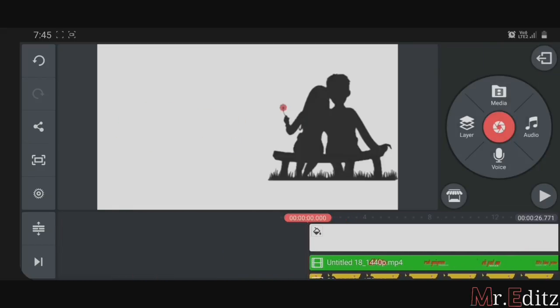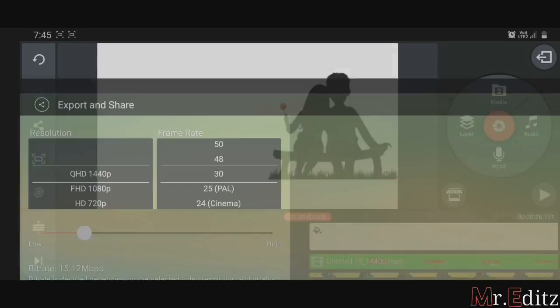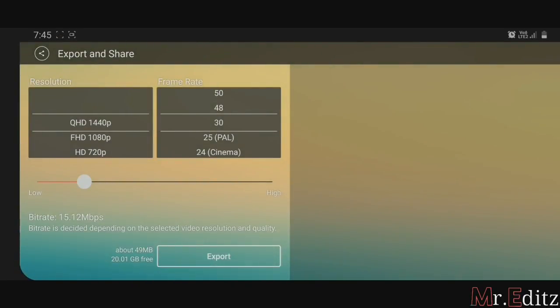Your video is almost done. Now export that video by using the sharing option, click on share, and select 720p resolution, and click on export option.